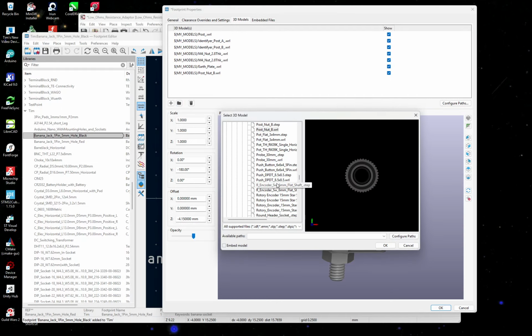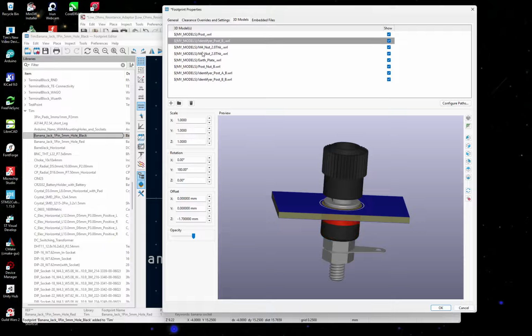So A, I rotated it minus 180. And also B, that was rotated as well. And B was there. So what we can do is get rid of the A and get rid of the B, and that just leaves us with the black ones.